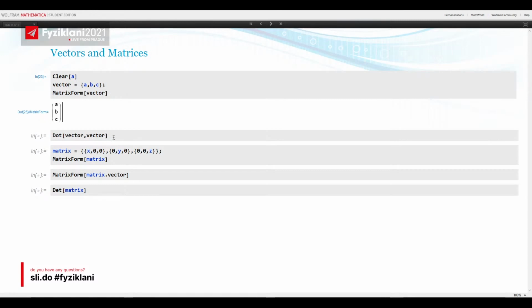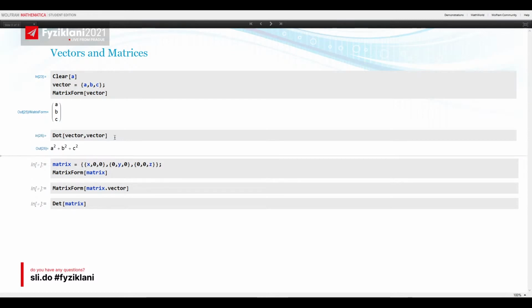And what could you do with a vector? The most straightforward operation is to do a dot product, or scalar product, which you use to measure the size, or the square root of the dot product of a vector with itself is its length. So if you would do a scalar product of a, b, and c with itself, you would expect a squared plus b squared plus c squared, which is exactly what you get.